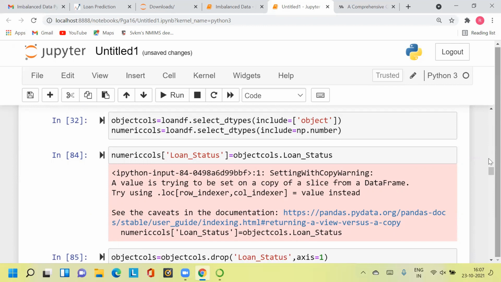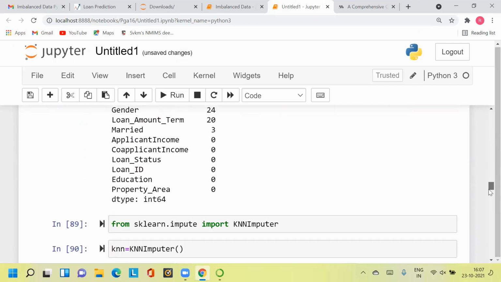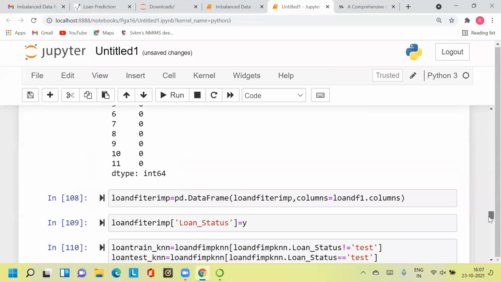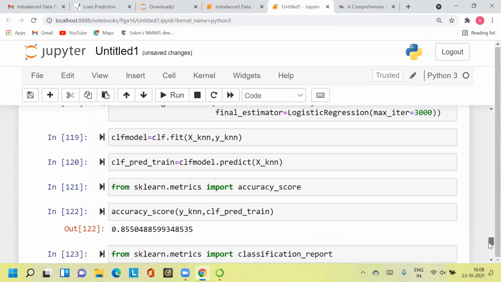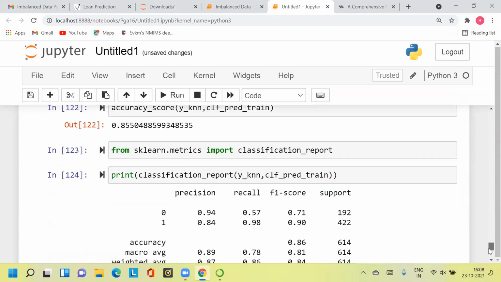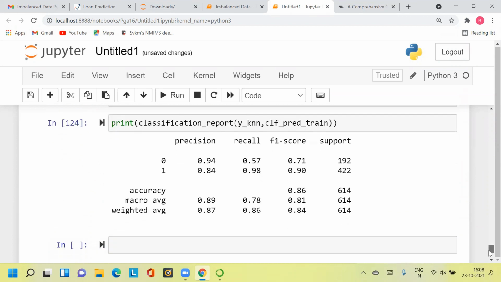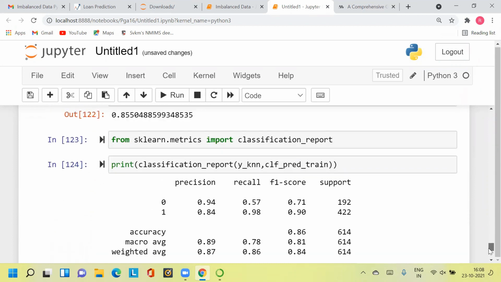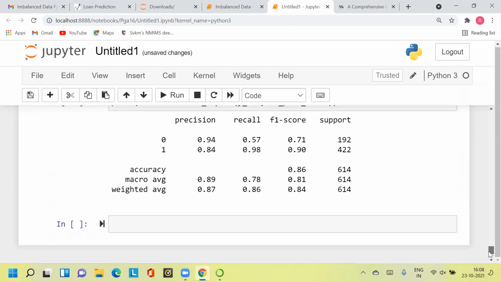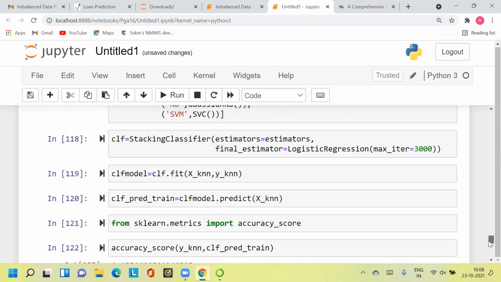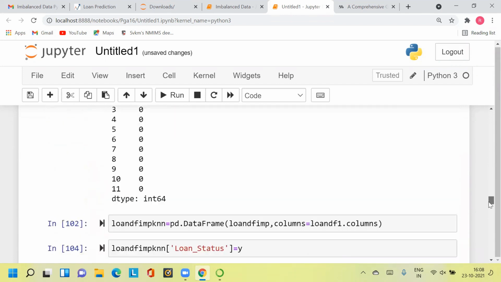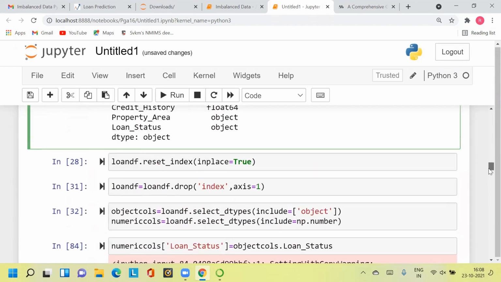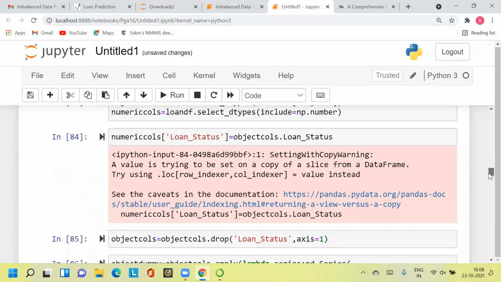One second, let me check the classification report now. See, accuracy 85.5. See, we got good accuracy. 65. So just work on this, okay? This is the first change you have to do. Have you done this change?